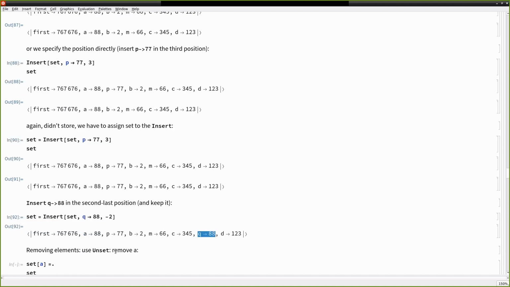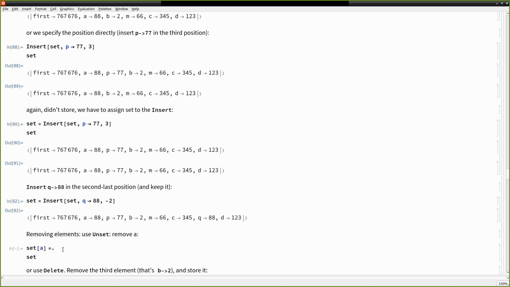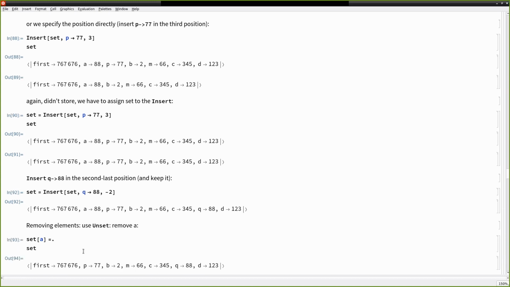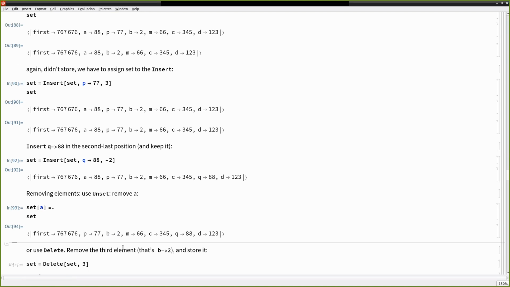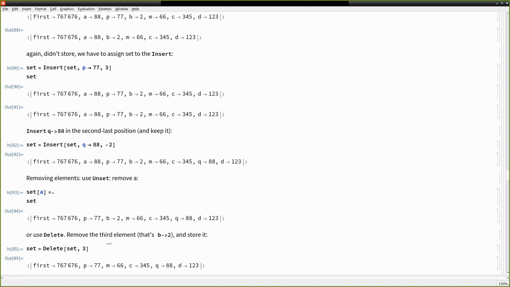Removing elements. Use unset. That works great. So we're now throwing out the element that has A as a key. You see A goes to something is gone. Or use delete. Remove the 3rd element. That's B goes to 2. And we'll store it. So B goes to 2 is gone.